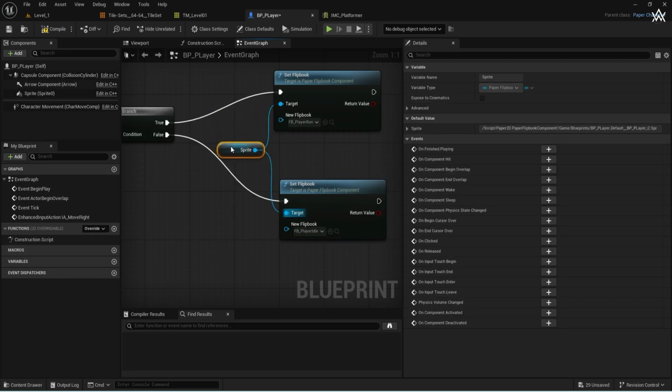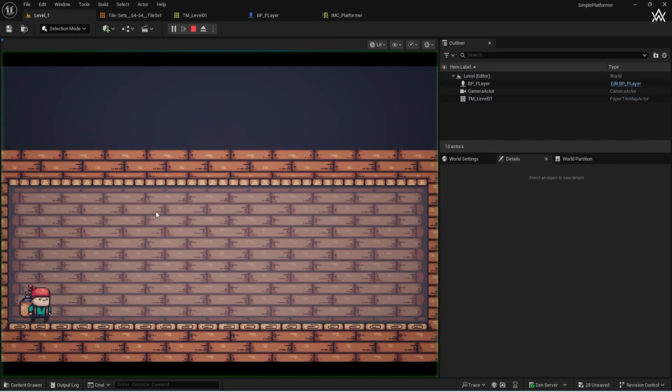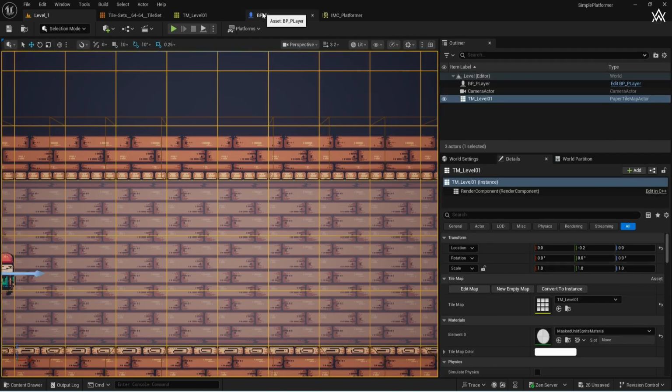So let's just connect it like this, because we want to change the FlipBook of this sprite, right? Now let's just compile, save, and now run. You can see if I move, it's playing the run animation. That looks awesome. But the problem right now is that the speed of our character is really too fast. It's not matching the animation. And how can we fix that?